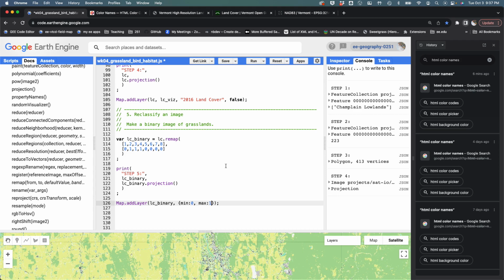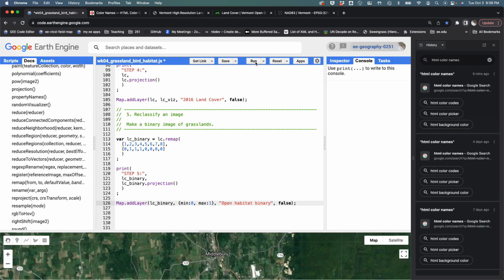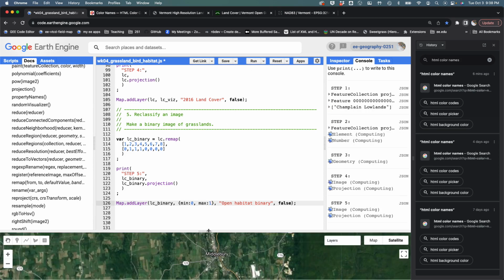And then we could do a couple things here. If we want to just leave it black and white, the black and white is basically the default palette. Grayscale is the default. So if I don't even say a palette, we're going to get probably black for 0 and white for 1. So you want to try that? Let's do that. And this is going to be the open habitat binary. Is that okay? And then I'm going to say false. And let's go ahead and run it. And so let's see how we did.